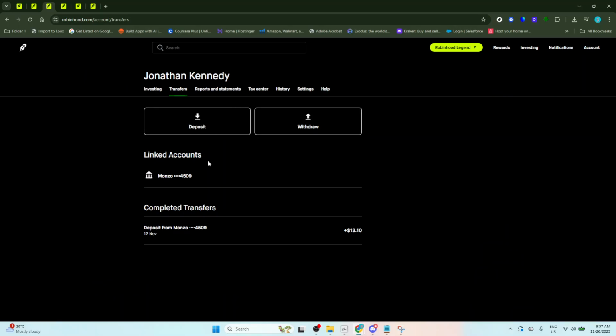Connecting your bank is crucial, as it will allow you to move funds in and out of your Robinhood account with ease. Once your bank account is linked, it's time to deposit some money so you can start investing. Stay in the Transfer section and look for the deposit option. Click on it, enter the amount of money you'd like to add, and then submit your deposit. Double check that you've entered the correct amount before confirming. Remember, your deposit may take a little time to appear, especially if it's your first transfer.